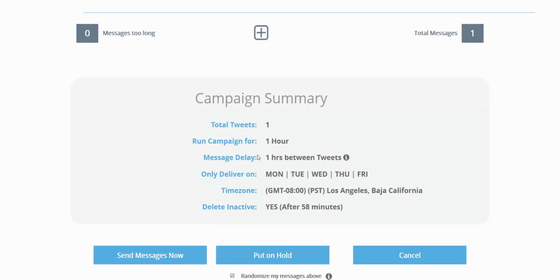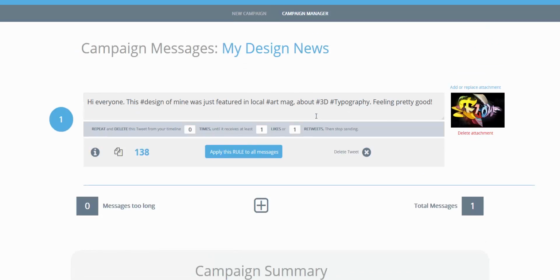Great, so now if I scroll down to the bottom, you'll see that my summary actually updated. It shows that I have one tweet. It shows that I'm going to have 1 hour between tweets because I only have one tweet, right? So if I go back up to the top here, there's a little section right below this tweet where I can repeat this. So I can actually say, repeat this tweet twice for me and keep repeating that tweet until it actually achieves, let's say, 2 likes and 2 retweets.